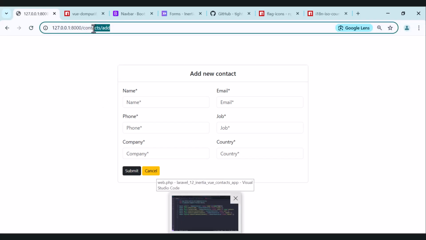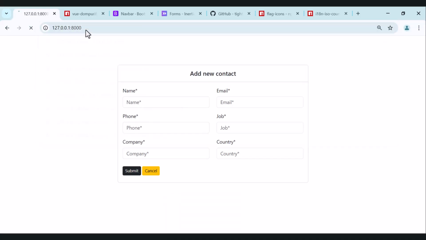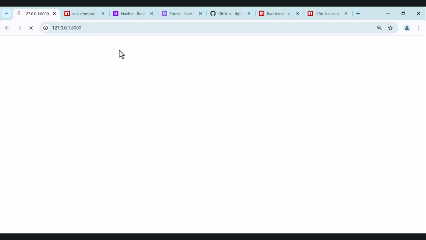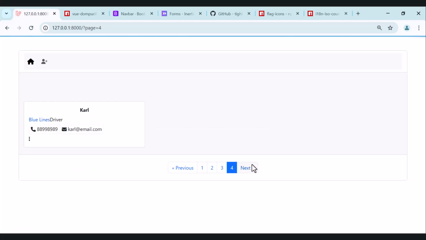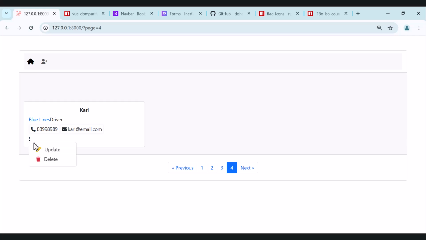So I think that the contact has been added, so only the redirection did not work, so it will be in the last page. Okay, so as you can see, here is our contact and he works in the blue line, and he is a driver, and here is his phone number, and now we have the update and delete links. But I think why is it showing like this? As you can see, they are in the same line.